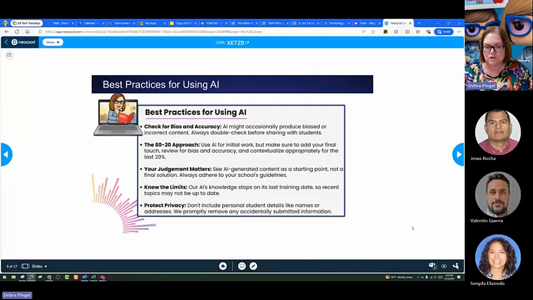So a good approach to use would be like 80% AI and maybe 20% you. AI is good for your initial work, but then you want to add to your final product and make sure that it's correct. And then your judgment matters. Always follow your school guidelines, whatever your school is asking, and use your good judgment.